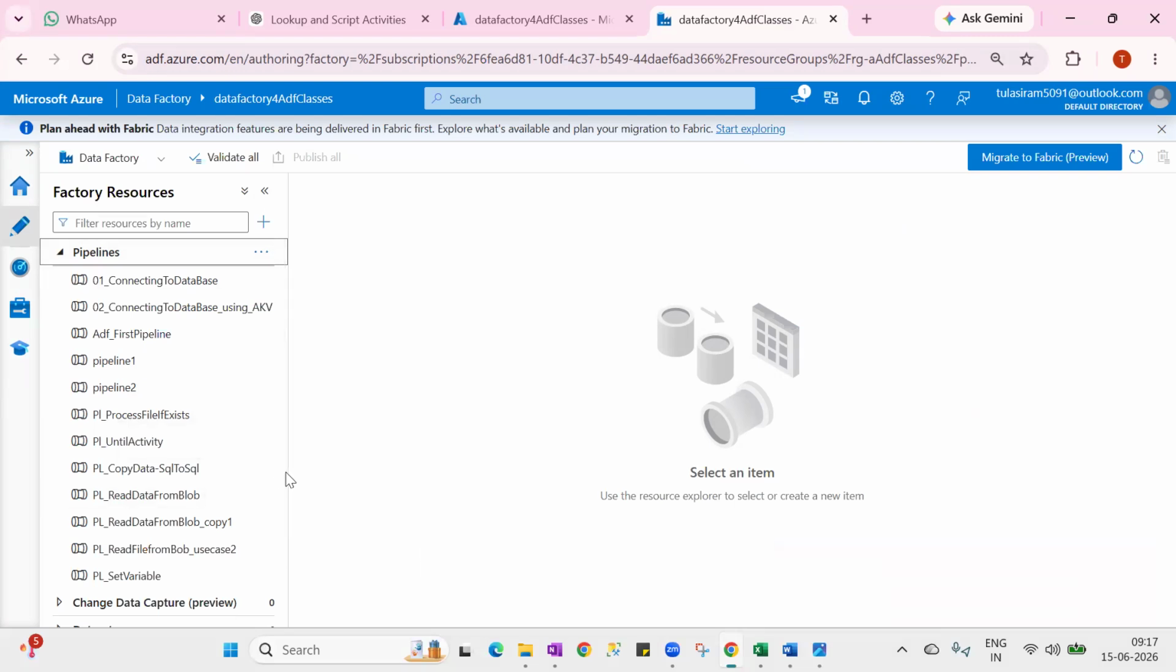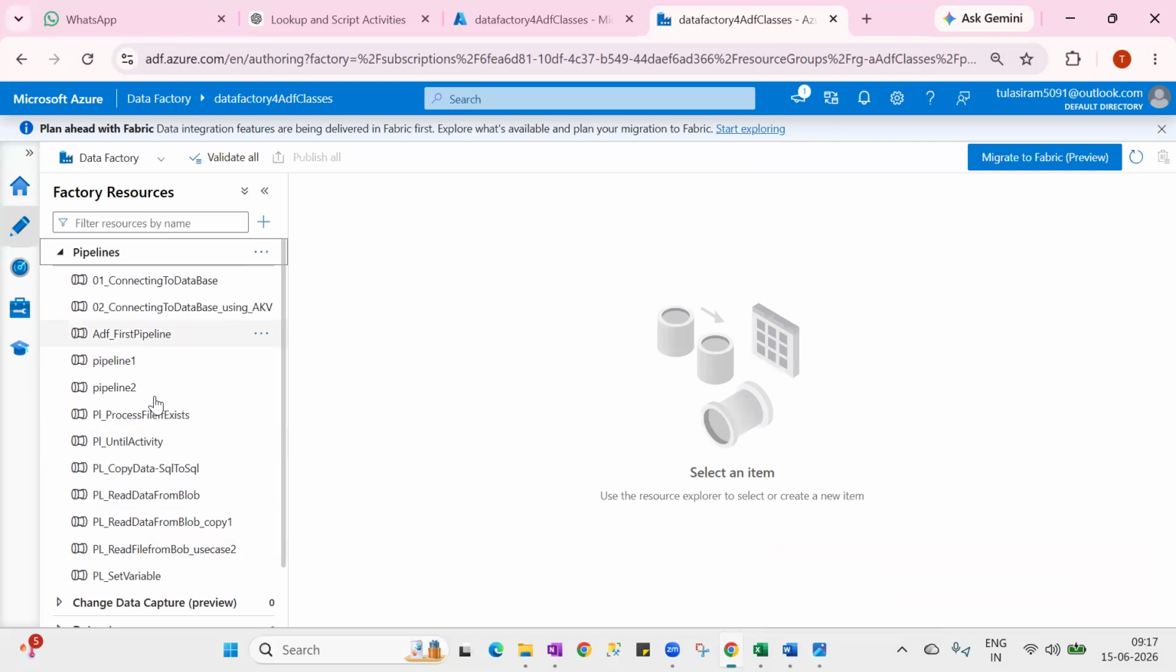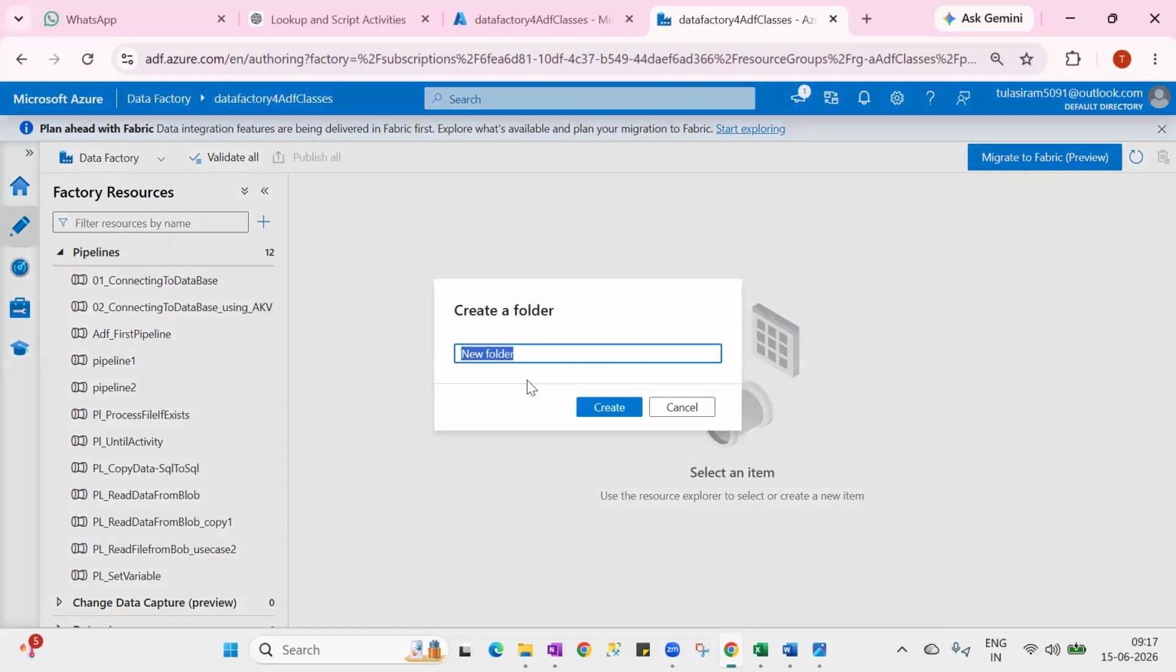Okay, see here, these are all the pipelines I have created since the beginning, in my previous batches and this batch also. In a real-time project, how it looks like is that these pipelines are categorized into folders. There should be some business, right? Each business has a set of pipelines, a set of operations. So we will differentiate by using these folders.